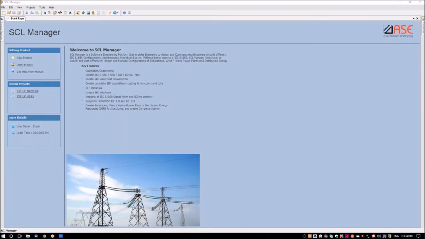ASE 61850 SCL Manager is an SCL import export tool. It also facilitates the IEC 61850 engineering of the substation. Today we will see how to use the tool at a basic level, importing the ICD or SCD files, and how to browse through different options in the tool.